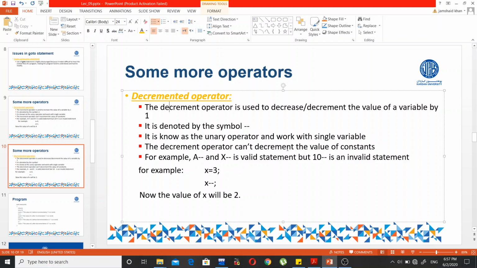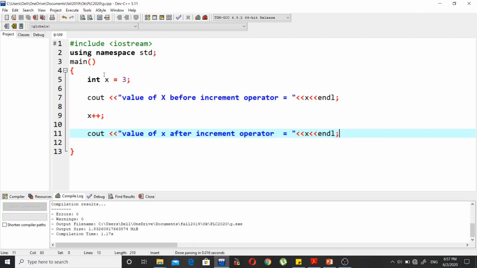The decrement operator cannot decrement the value of a constant. For example, 10-- is an invalid statement, while you can use the decrement operator with variables like a-- and x--. These are valid statements. For example, x equal to 3, x--. Now the value of x will be 2. Let's try to run the program for this as well. Now assume that we have initialized the value of x to 3. Value of x before, we are going to write here decrement operator.